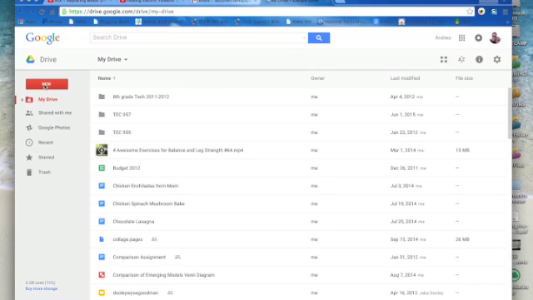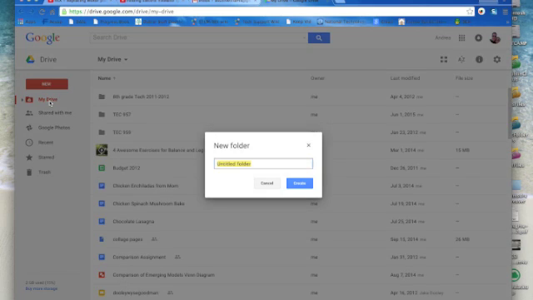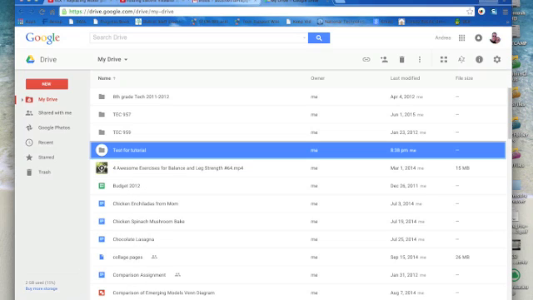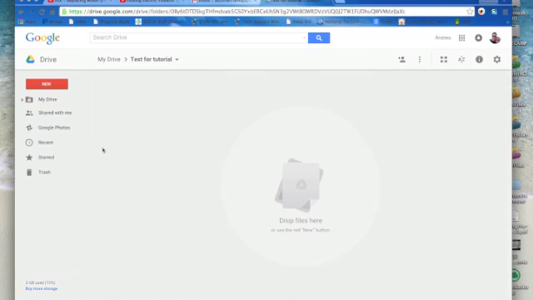If I go over here to New, I can create a new folder. I can title this folder Test for Tutorial and click Create. It'll then show up in my Google Drive. If I double click on it, anything that I now create will create inside of that folder.